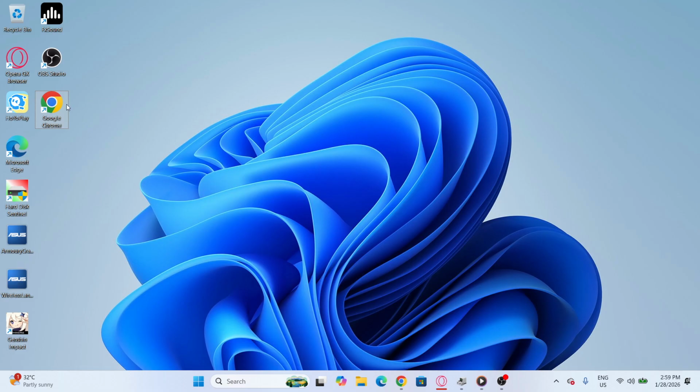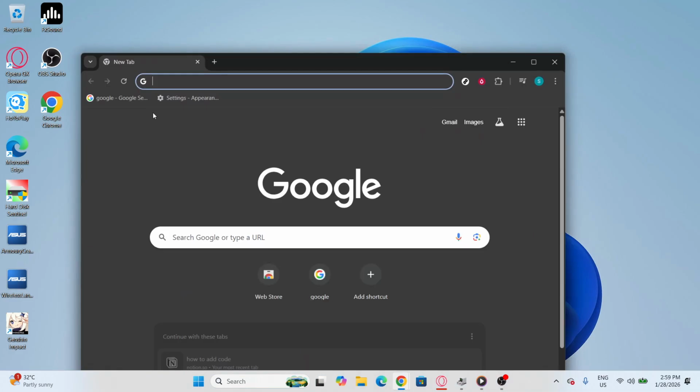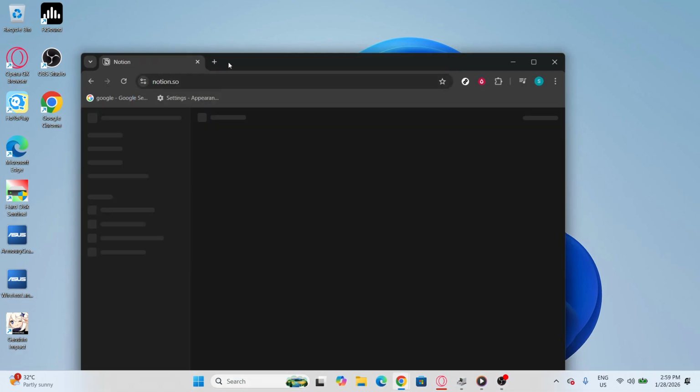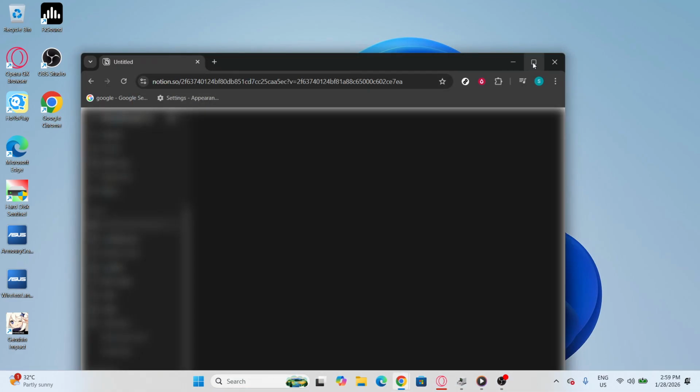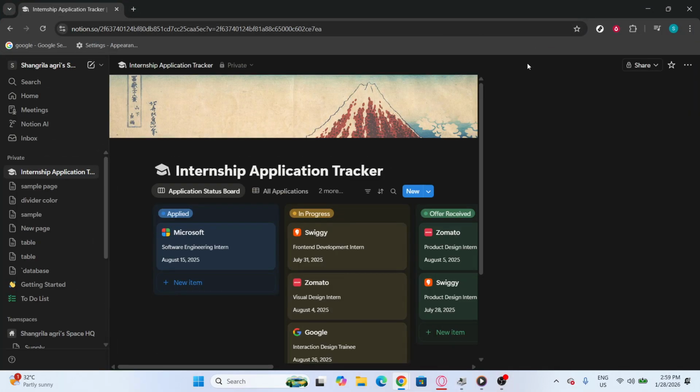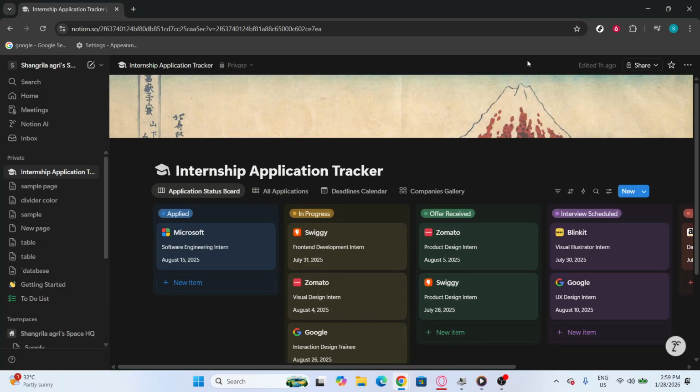Start by navigating to Notion's website. Open your preferred web browser and enter the URL for Notion. Once the page loads, you will need to log into your account if you're not already signed in. This step is essential to ensure you have access to your personal or team workspace.